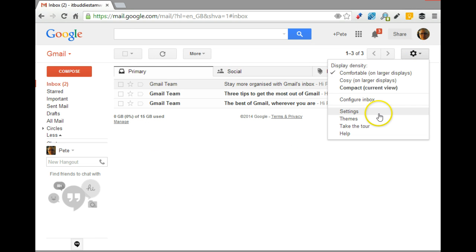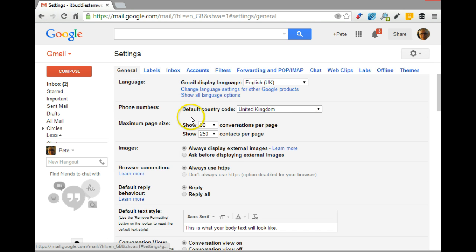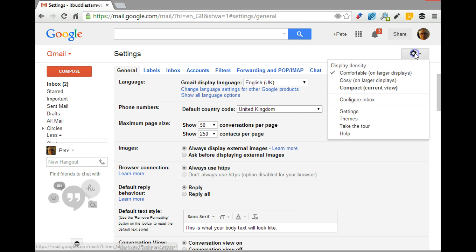Again, under Settings, I've got the major settings, which would allow me to see all sorts of bits and pieces for settings and labels and accounts and filters. So by all means, feel free to go and have a play and a look around those. But again, we'll actually have a look at those in a little bit more detail in a different video.